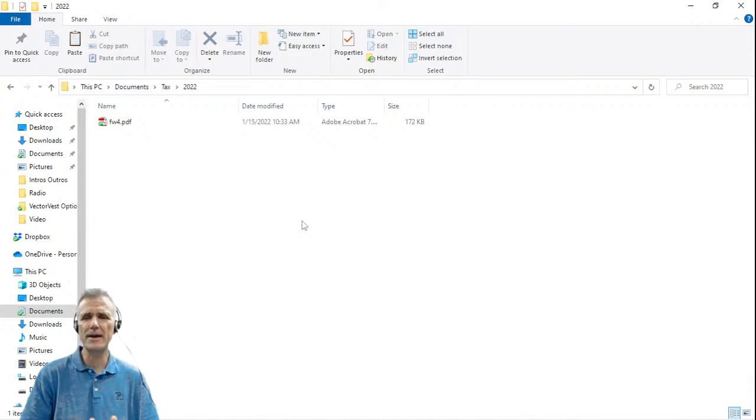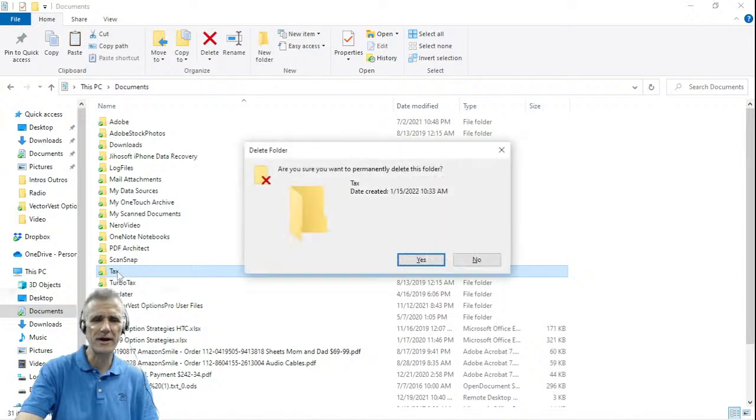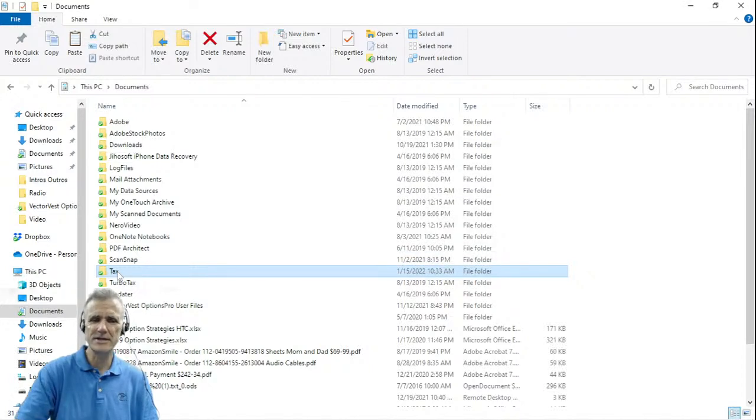So having a method that makes sense to you to organize your files, so you can just look for them on your computer. Now, by the way, I don't actually want this tax folder on my C drive in my documents. I actually store my tax folders on my D drive, which is a secondary drive.